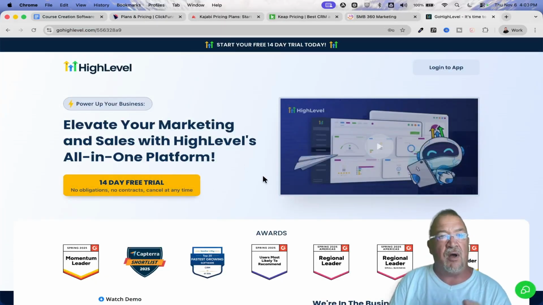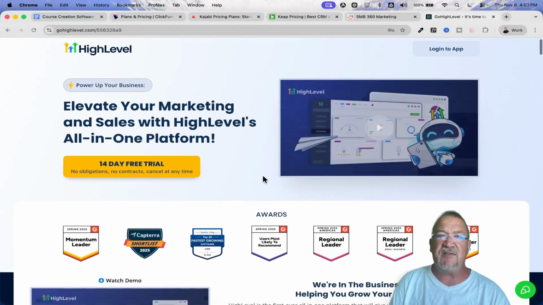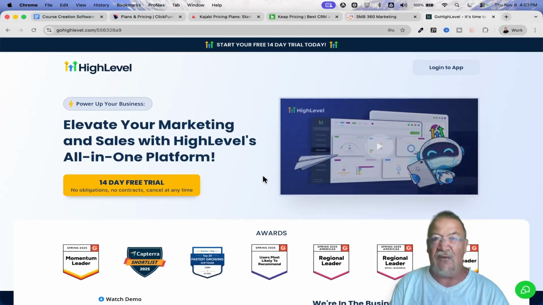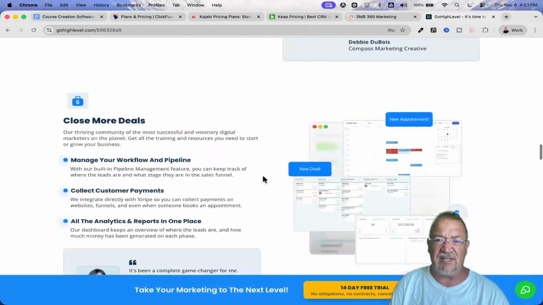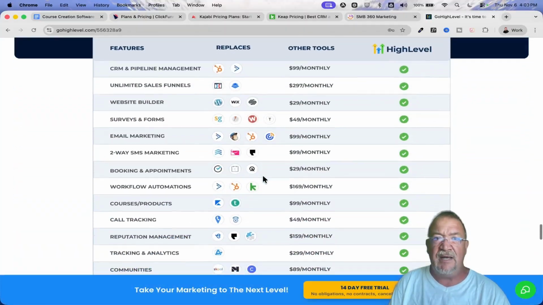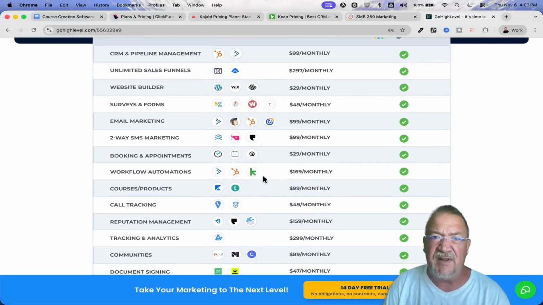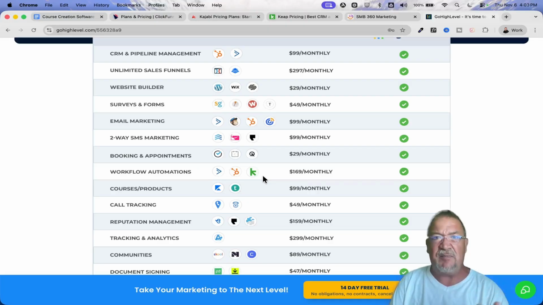Go High Level, or often referred to as HighLevel, is another piece of software that has all of these features built into it. Now, I'm not going to go over the entire website. You can look at it yourself, but what I'd like to do is scroll down to the bottom here to these features. These are all the features that HighLevel gives you inside of the plan that you have.